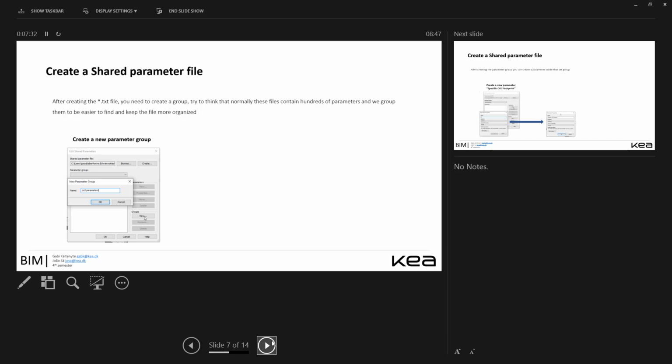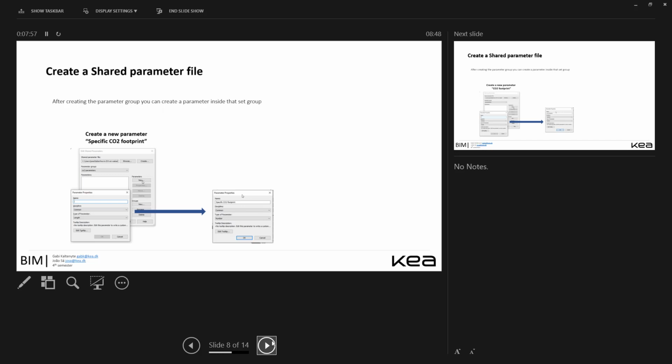And in order to be organized, Autodesk developed groups. So actually, it's impossible to create a new parameter if you don't create a group. Try to think of a group as just identity data, dimensions, just for you to understand where you are. There is no need to be correct at this stage, okay? So, I created a group called CO2 parameters. And we can select discipline.